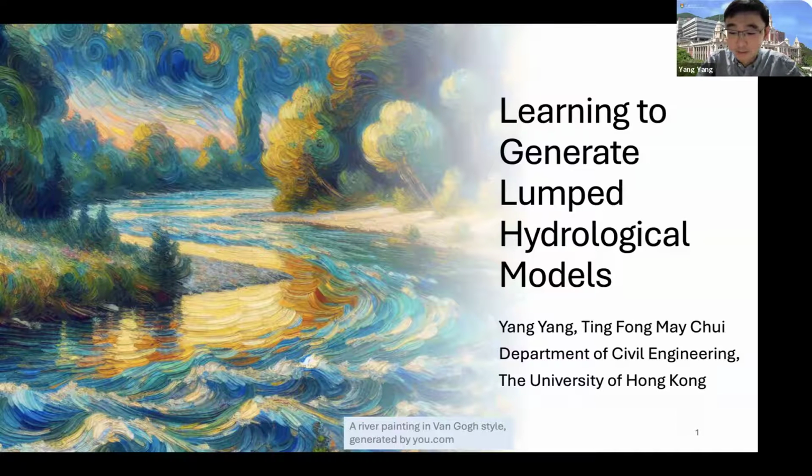Today I'm going to talk about our work on learning to generate lump hydrological models, which is using generative AI to do hydrological modeling. For this presentation, please raise your hand or interrupt me if you have any questions so we can discuss before we go too far. This work is between me and my supervisor, Dr. Chui from the University of Hong Kong.